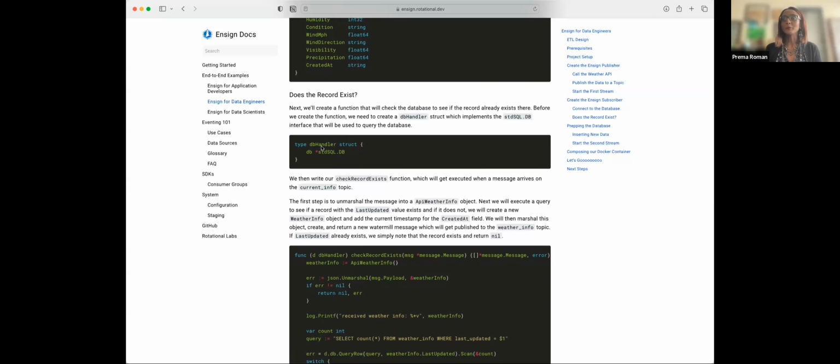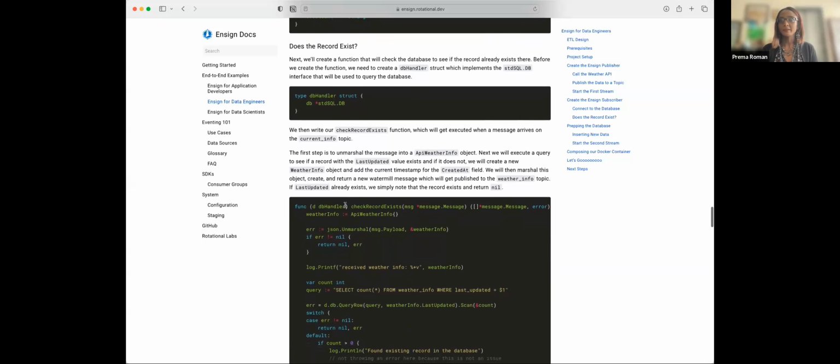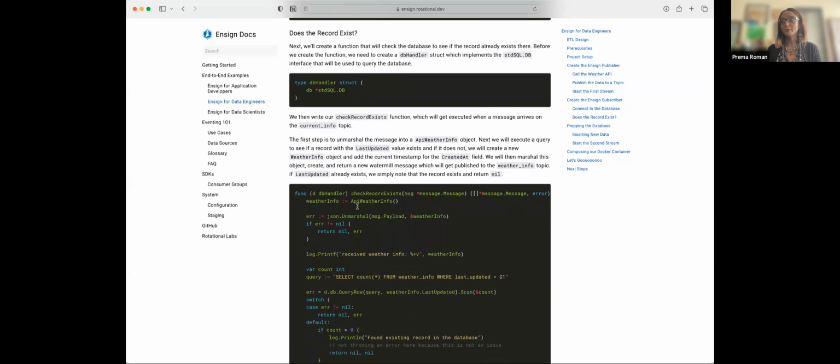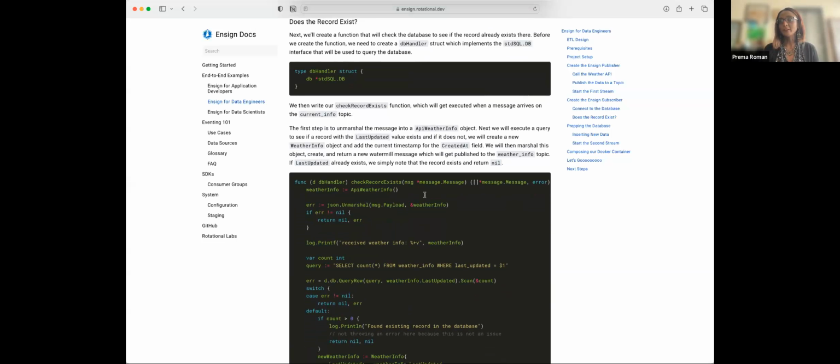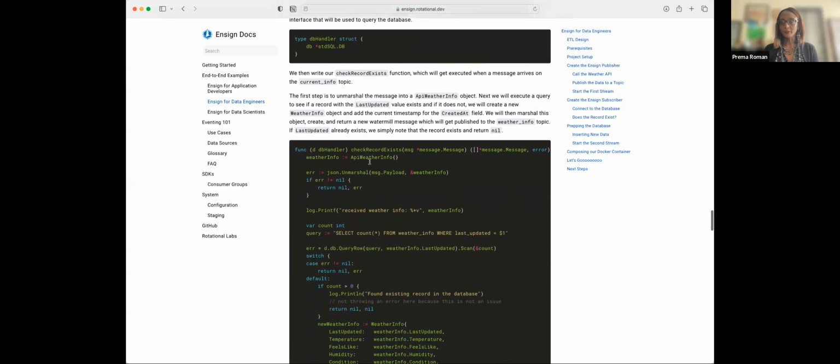And then we also have to create this DB handler struct, which contains the database connection so that we can communicate with the database. And then that's used here in this checked record exists function. What that takes in as an input parameter is a watermill message, and it will also output a list of messages. And then what we're going to do first is unmarshal that payload from that topic and convert it to this weather info object.